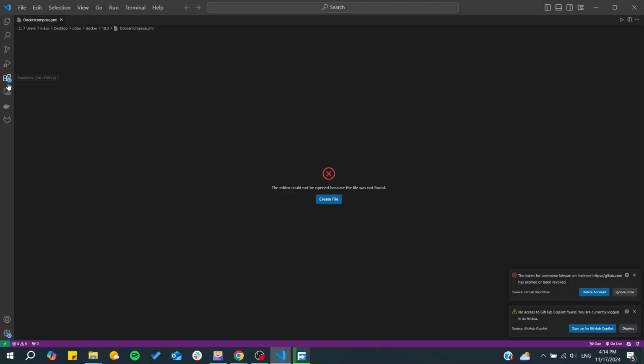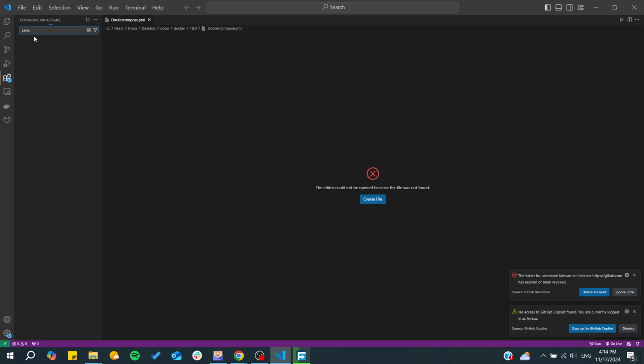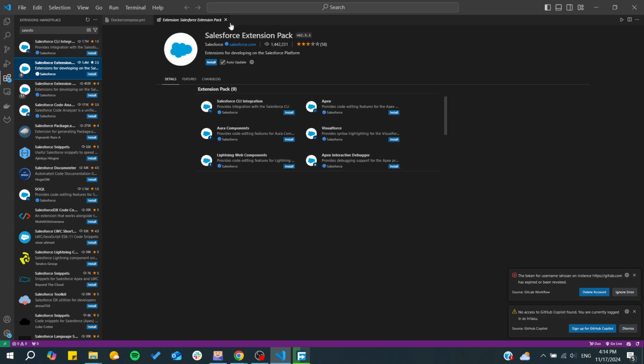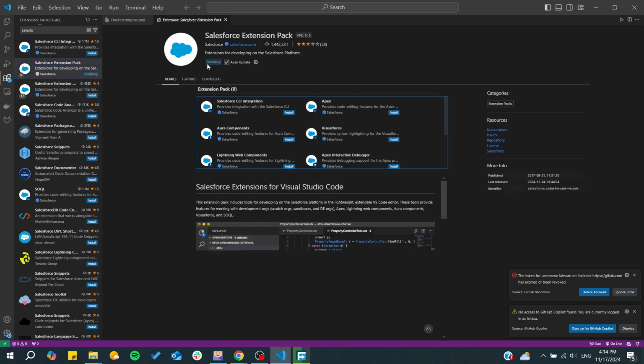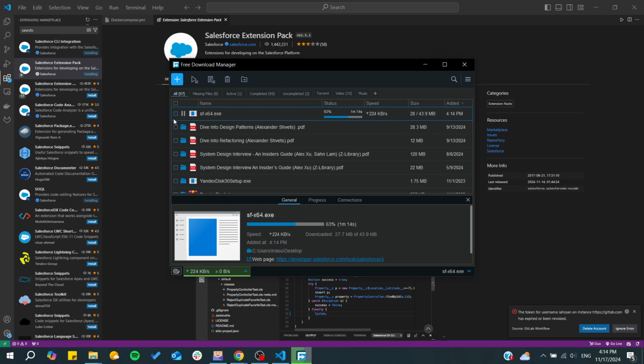So here we will find extensions, search for Salesforce extension pack and we can find it here. And basically the extension pack will include all the Salesforce certified extensions, and we will need to wait for it to install while the CLI is downloading, and then we will install it and we will need to make sure that it's integrated with environment variables.